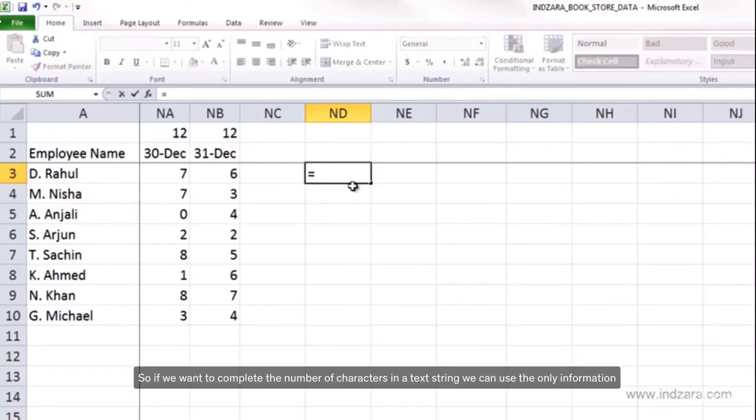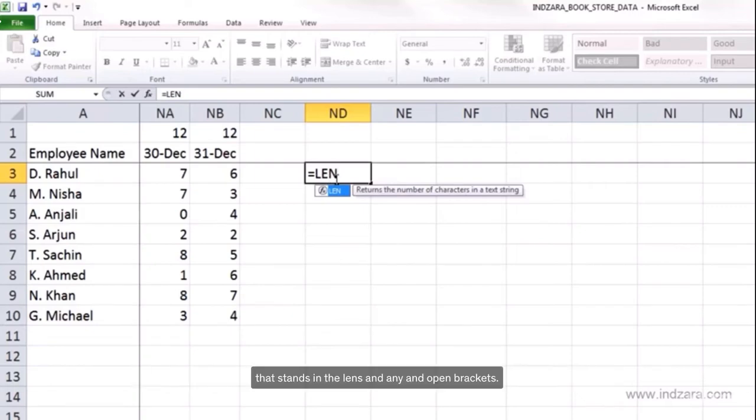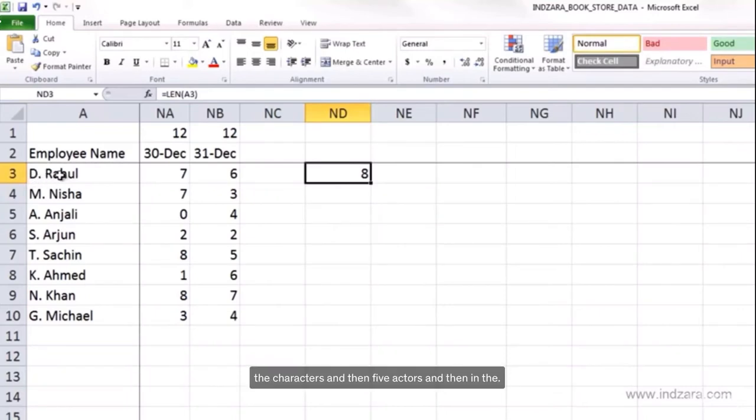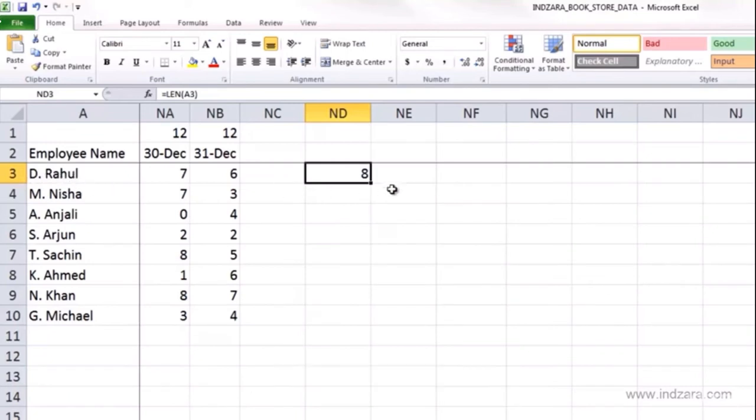If we want to calculate the number of characters in a text string, we can use the LEN function, which stands for length. LEN, open brackets, we need to tell where the text is, and close. What we have done here is count the number of characters in this cell, which is D dot space, 3 characters, and then 5 characters in the name Rahul, so totally 8.